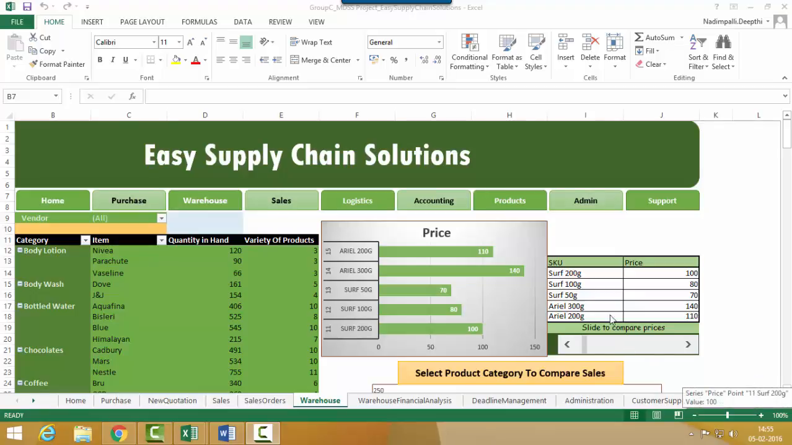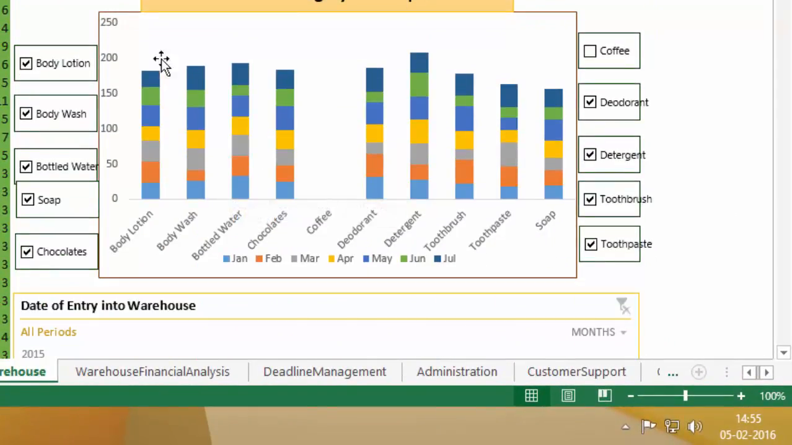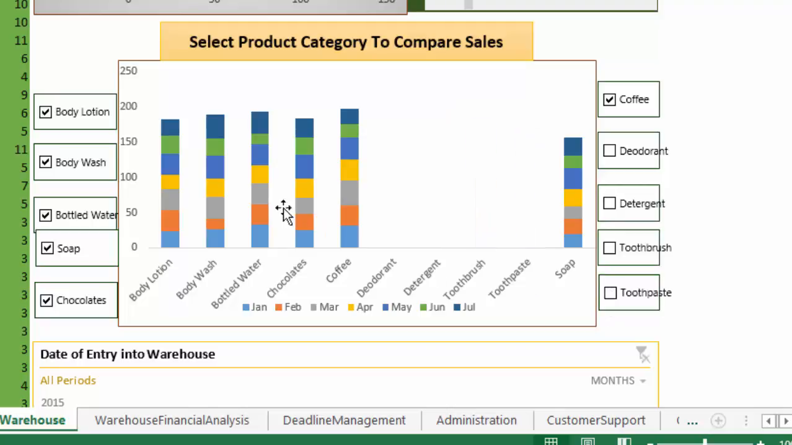Hi, now I'm going to tell you how you can create a dynamic chart using checkboxes. In the warehouse module of the Easy Supply Chain Solution sheet, you can find a dynamic graph chart which can be operated using checkboxes. When you check this checkbox, you see that this chart is not available. Based on your criteria, you can select a few checkboxes and you can see its effect playing on this dynamic graph.